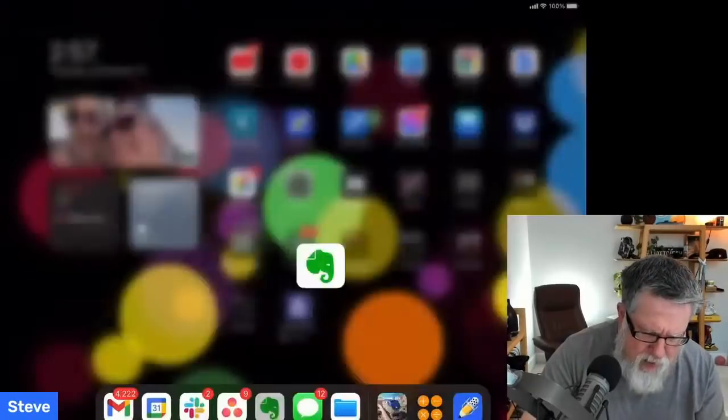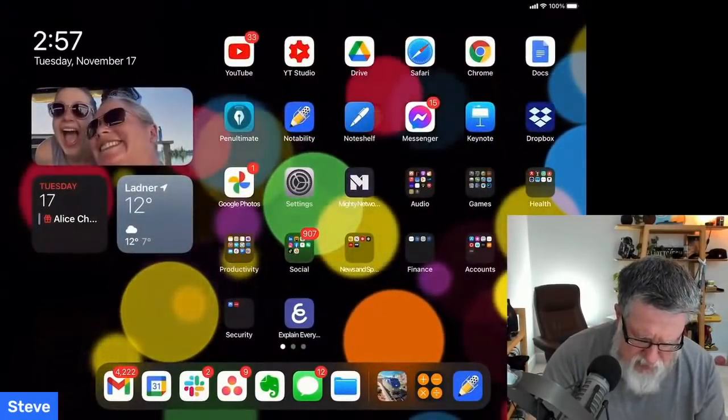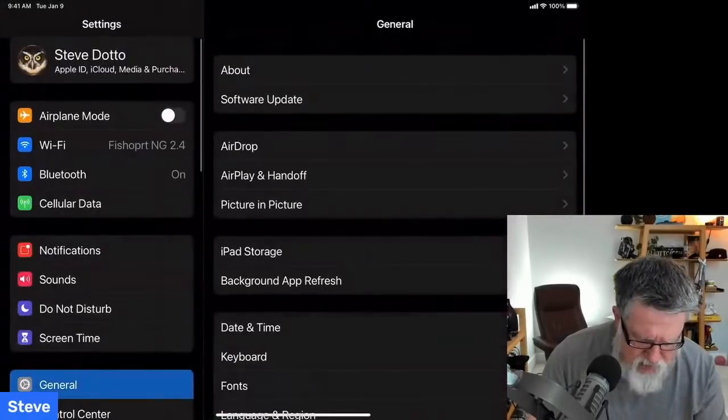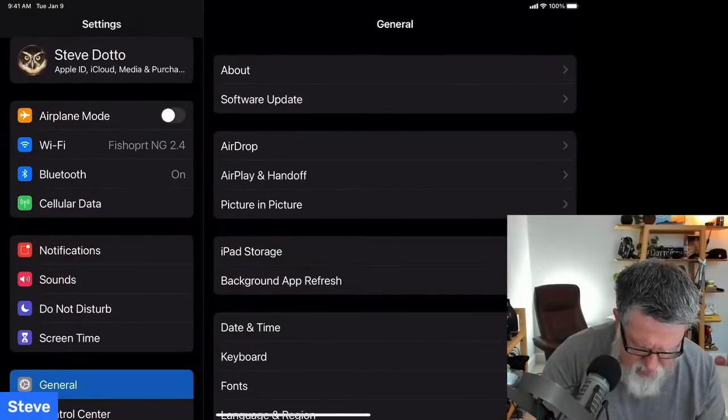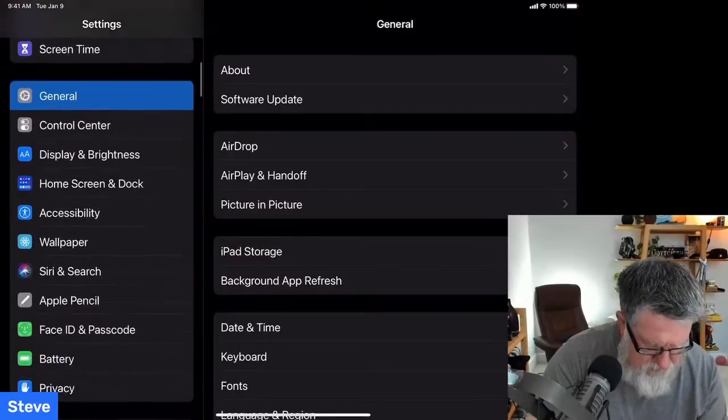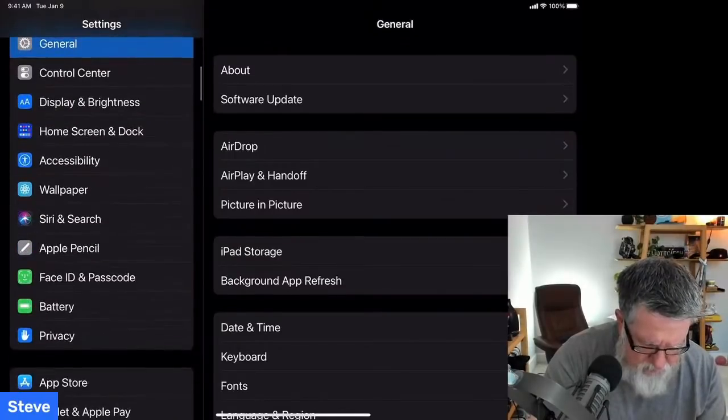Now I promised that I would show you where this comes in, because this might be new to some of you. You might not have seen what Scribble is all about, but if you go into the Apple settings, the iOS settings, and within the settings, you go to Apple Pencil.